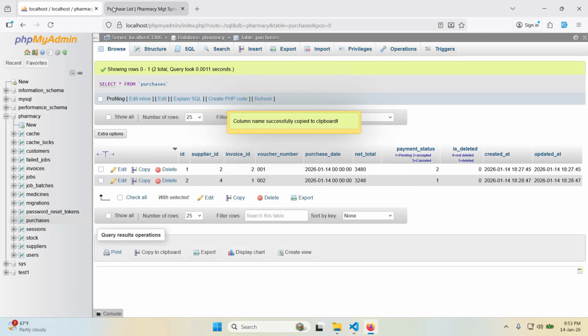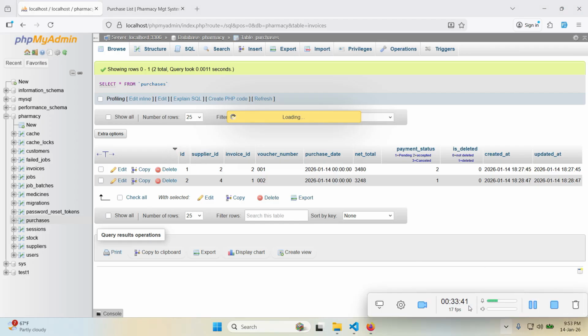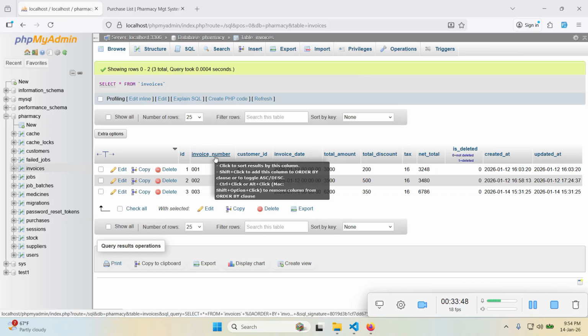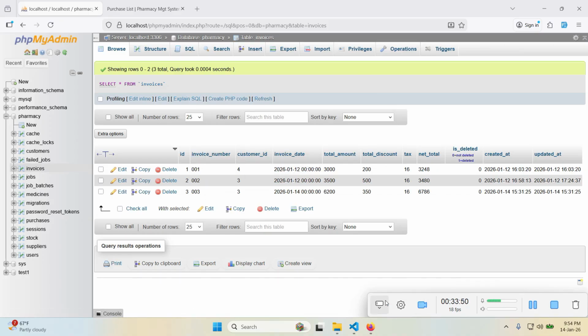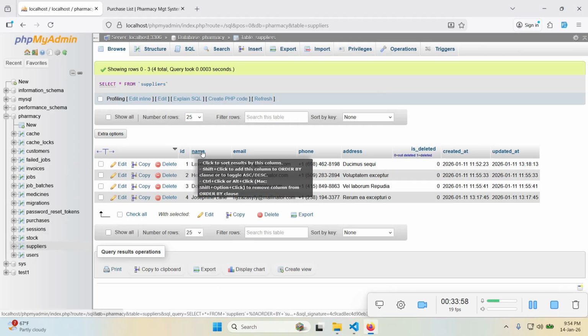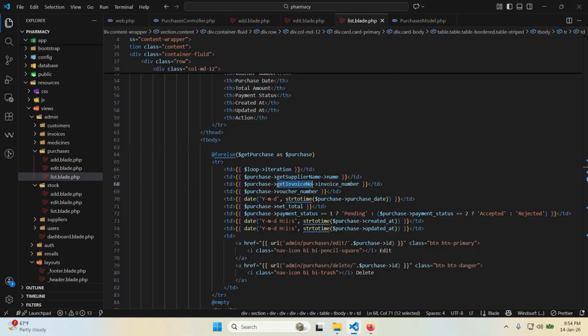Let's just get that. So if you have from the invoice, you see we have... okay, so it's taking time to load. You give it some time to finish loading. Yeah, so you can see we have the invoice number here, and when we come to suppliers, you can see we have name. So those are the two fields which we are using here.